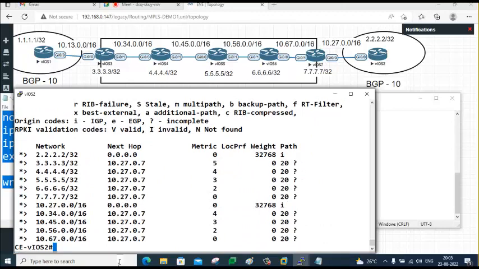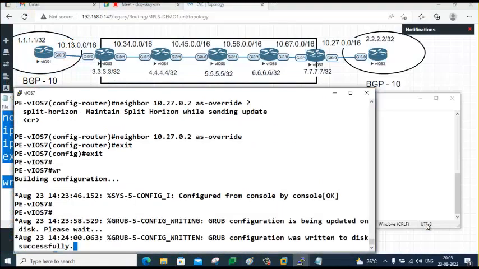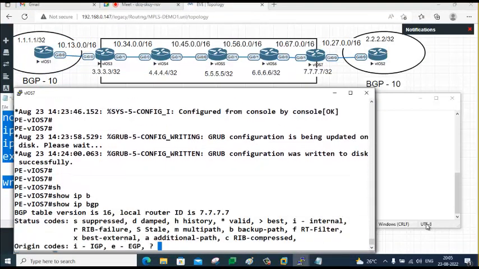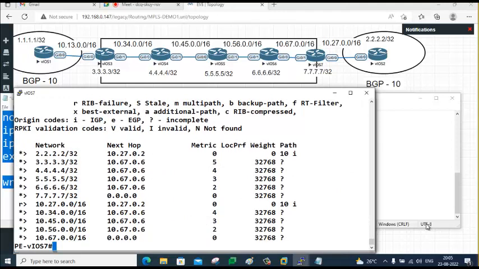What has happened? Router 7. Show IP BGP. This itself is not learning 1.1.1.1.